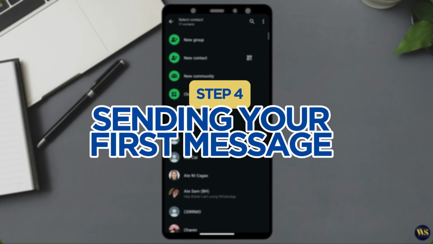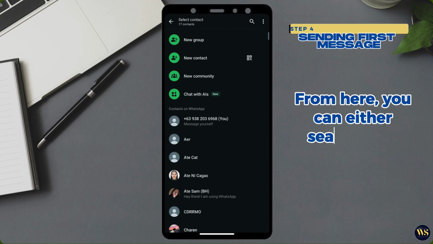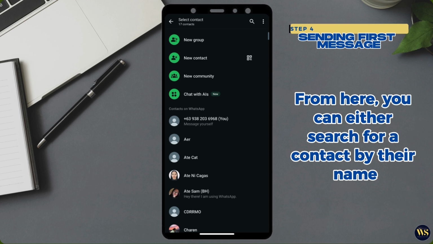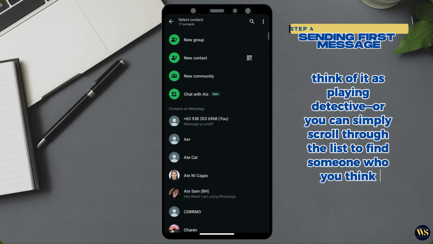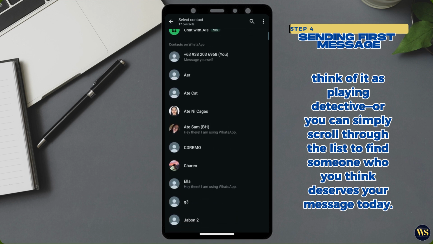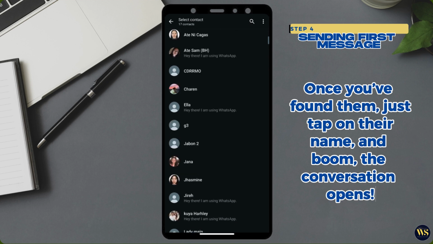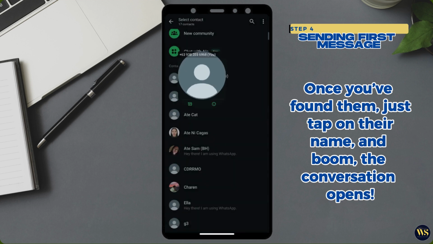Step 4. Sending your first message. Alright, let's go ahead and send your very first message. From here, you can either search for a contact by their name. Think of it as playing detective, or you can simply scroll through the list to find someone who you think deserves your message today. Once you have found them, just tap on their name, and boom, the conversation opens.